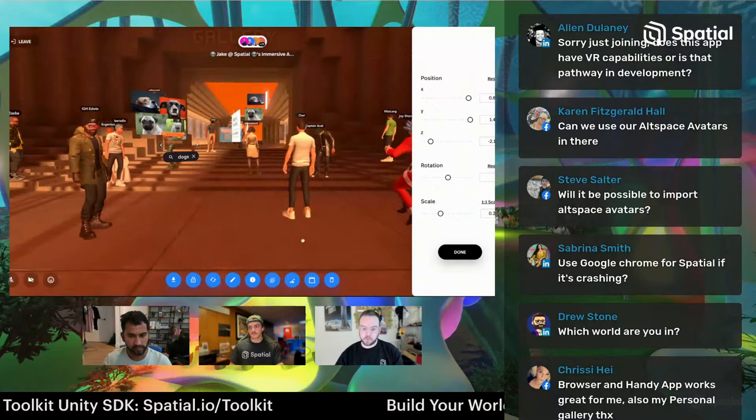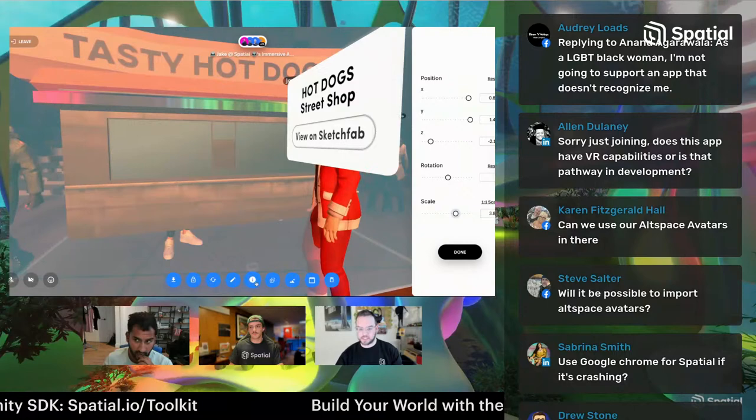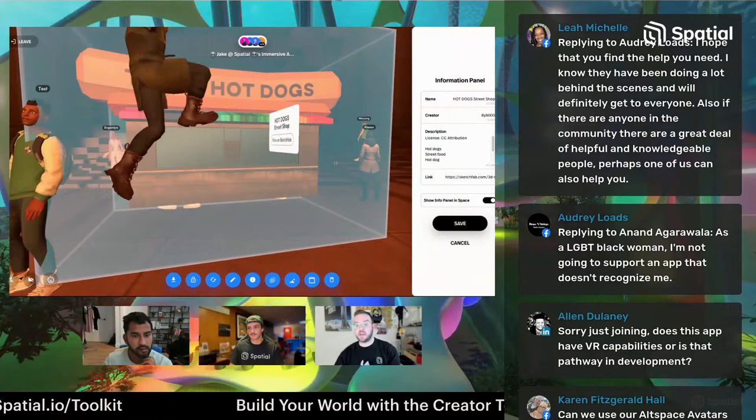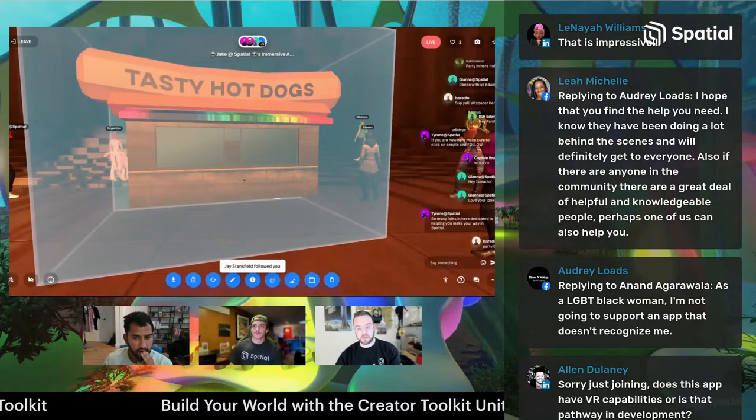And then I get these scale and position and rotation options. So I can scale this up. I'm actually going to hide the little info panel here, but if you wanted to, you can add a little almost gallery-esque info panel with some more information and even add a link out. So if you start to build like a store in the space, you want to link out to your own website, you can add a link directly to any 2D or 3D content as well. But I'm just going to hide that for now since we're going to set up this hot dog stand.